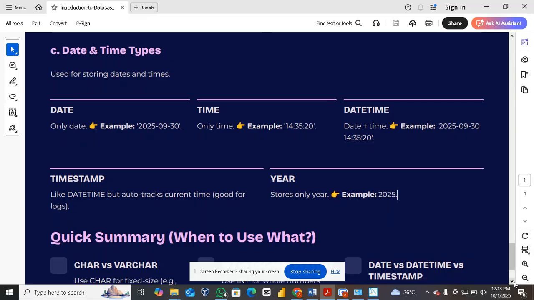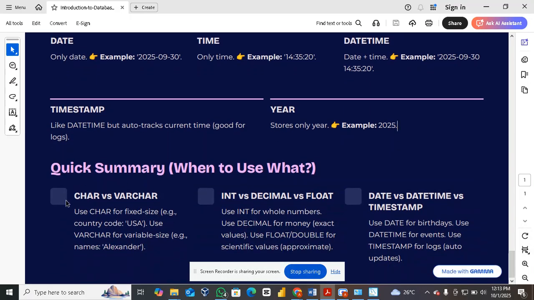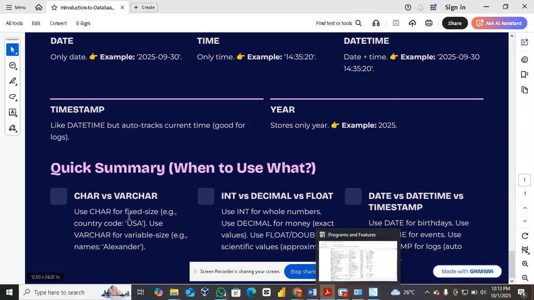So now let's give a quick summary of this class. Char versus varchar. Use char for fixed size like country code, USA. Use varchar for variable size. Then integer versus decimal versus float. Use int for whole numbers. Use decimal for money, exact values. Use float or double for scientific values. Then use date for birthday. Use datetime for events. Use timestamp for logs, that is auto update. Thank you.